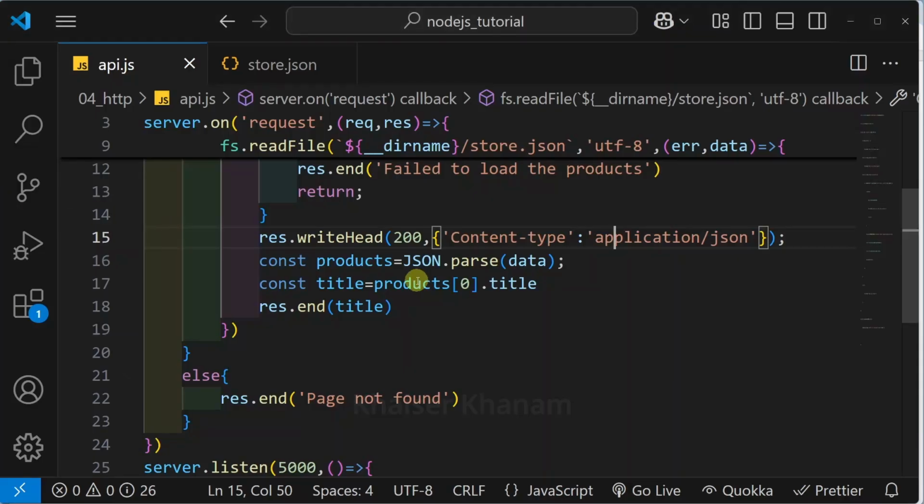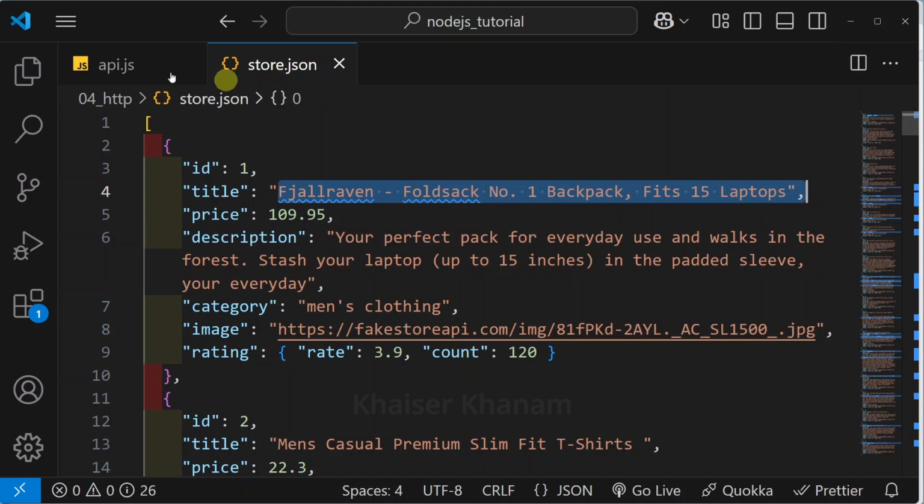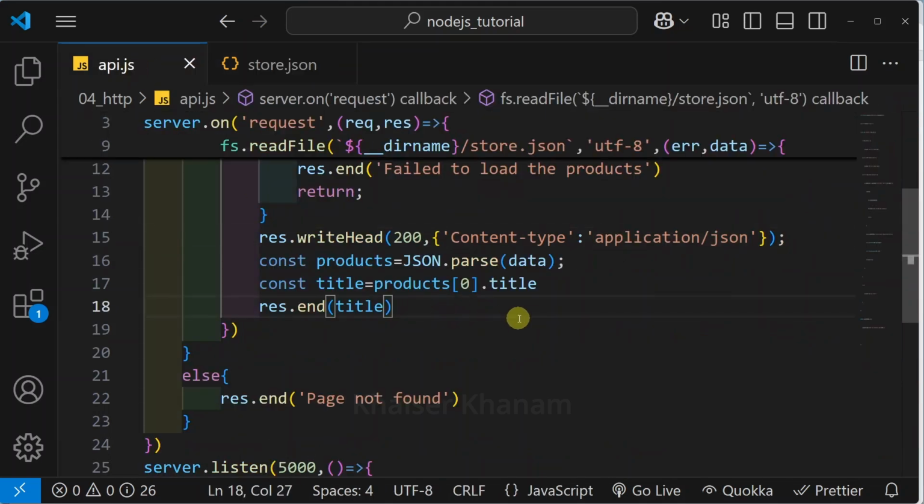Now, as soon as I open, you can see successfully whatever value I'm having inside this title, I'm able to access that entire title. In this way, you can easily perform all the operations.